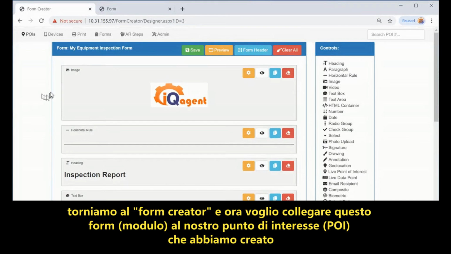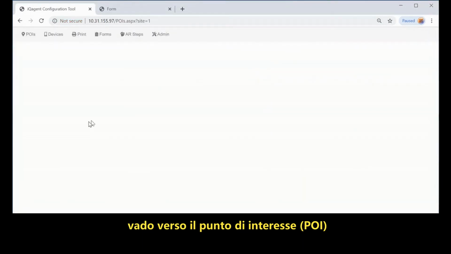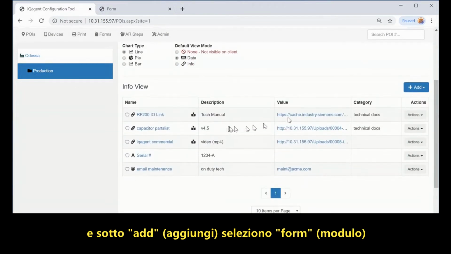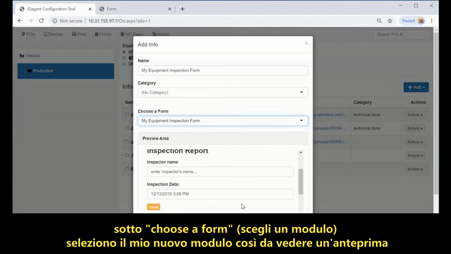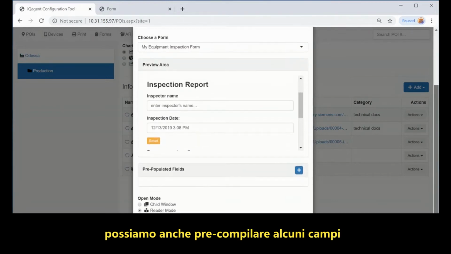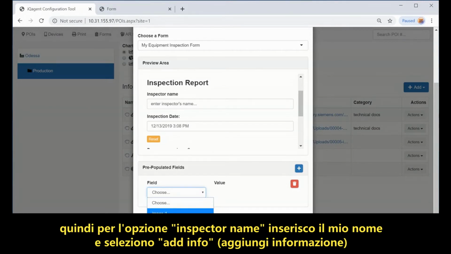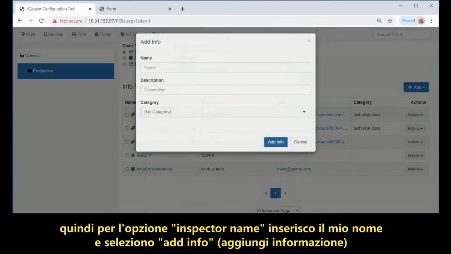So we will go back to the form creator. And now we want to link this form to our POI that we've created. So I'll just choose the POI's link. I'll navigate to our point of interest. And under Add, I'll choose Form. Under Choose a Form, I'll select my new form. You can see a preview there. We can also pre-populate some fields. So for inspector name, I'll just pre-populate my name. And then just choose Add Info.